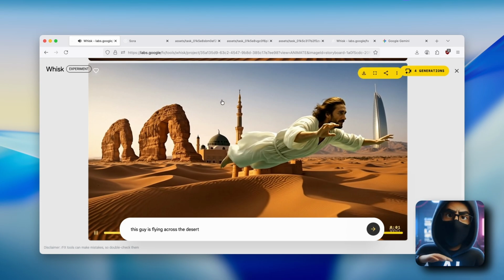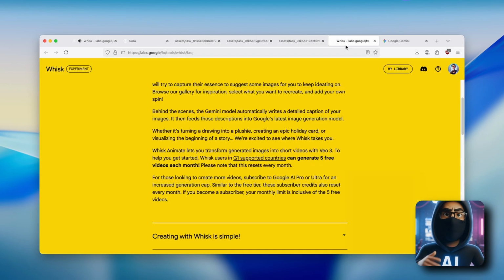Now, one thing which I want to also show you here on this next website is down below here under the FAQ on the About Whisk website. Here you can see that Whisk Animate lets you transform generated images into short videos with Veo 3. To help get you started, Whisk users in G1 supported countries can generate 5 free videos each month. Please note that this resets every month. So I think this is totally worth it. If you want to create some videos using Veo 3 completely for free, then you guys can just use Google Whisk. And that way you can pretty much generate 5 videos using this platform.